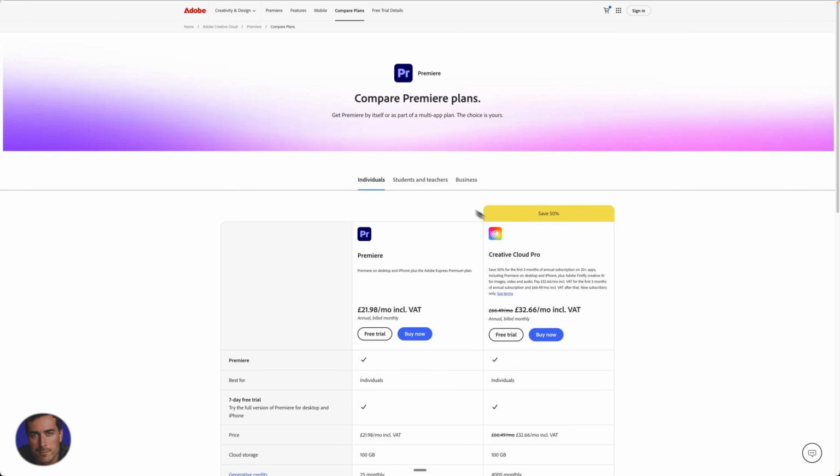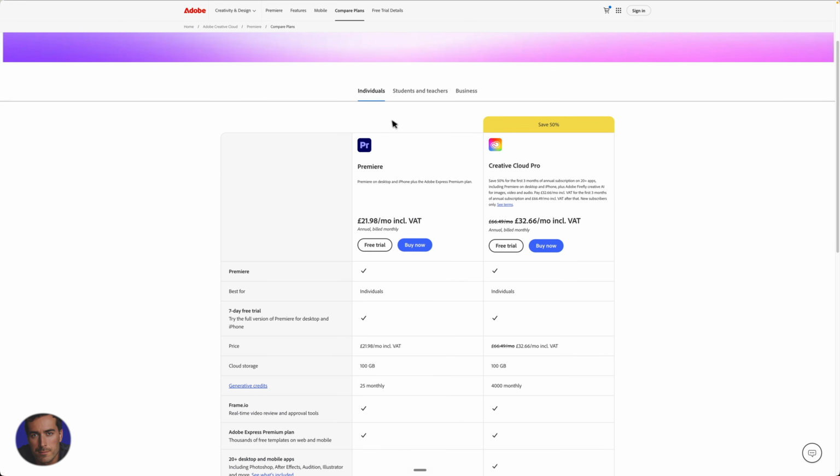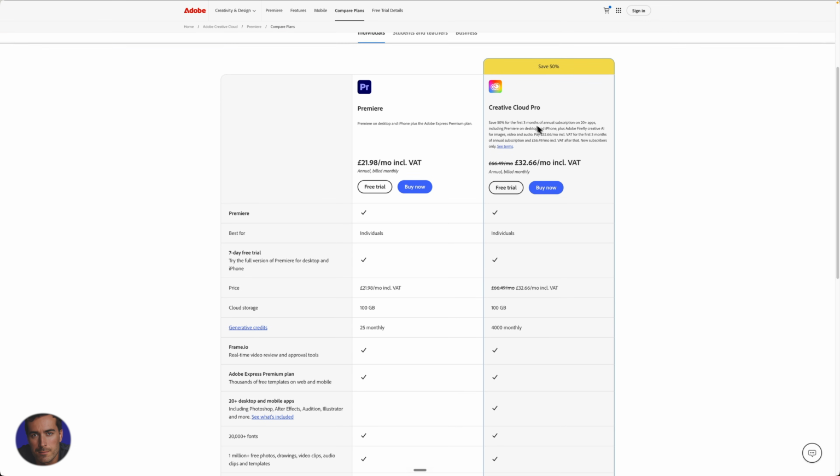So right here, we've got the payment details. You can see that we've got Premiere on its own, and you can see the monthly cost right here. And then they also are offering at the same time Creative Cloud Pro. So this is essentially 20 plus apps. You get everything from Photoshop, Illustrator, Acrobat Pro, and Premiere is included. So it's 20 plus of the Adobe Creative Suite apps included right here.